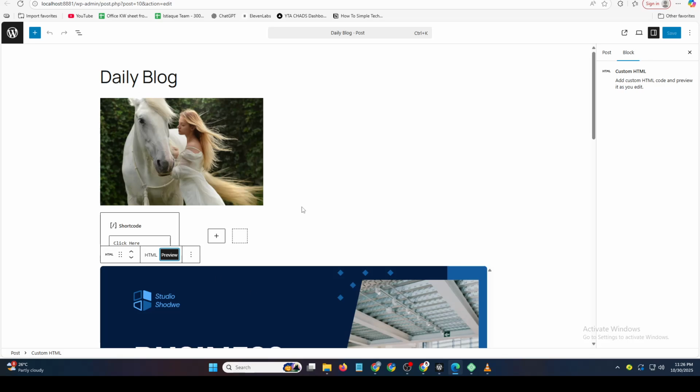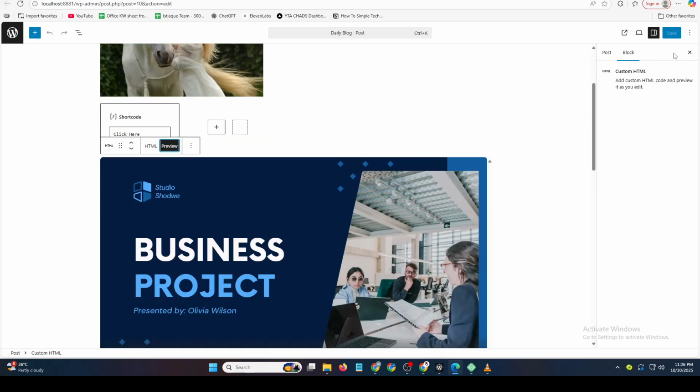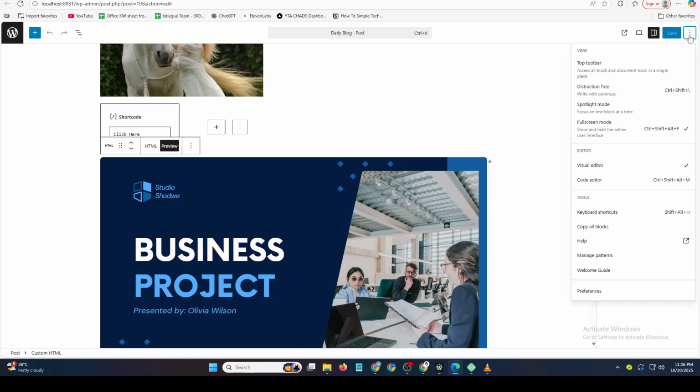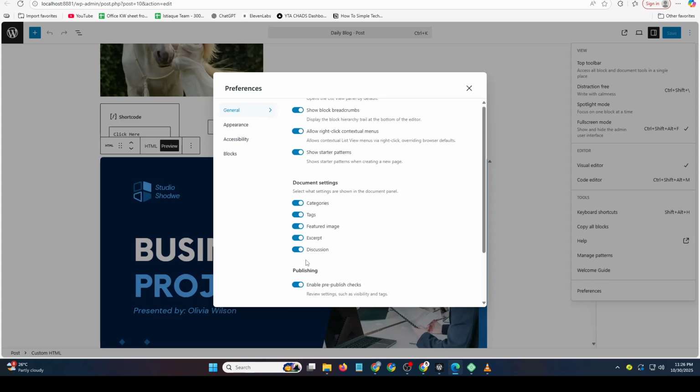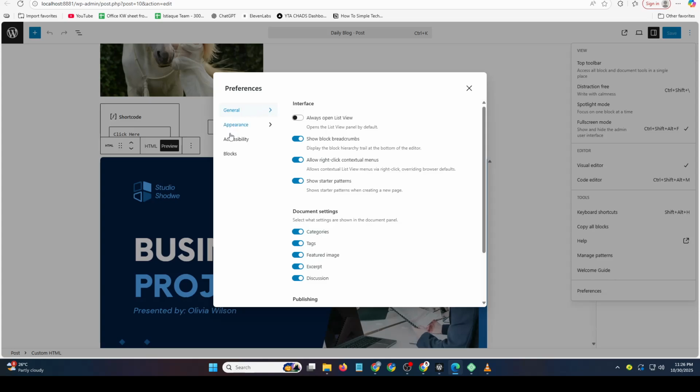In the site editor, look to the top right corner and click the three-dot icon. From the drop-down, select Preferences. This menu lets you customize many aspects of your site, including which blocks are visible. Inside Preferences, go to the Blocks section.